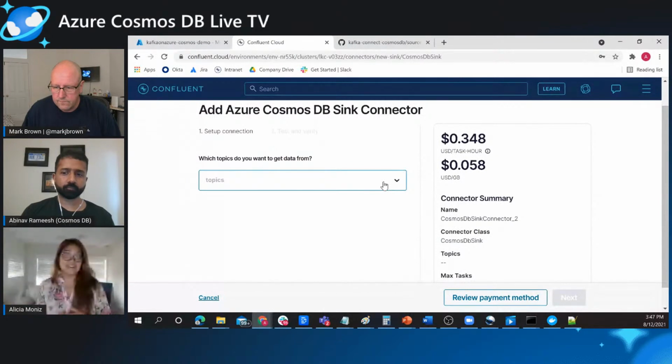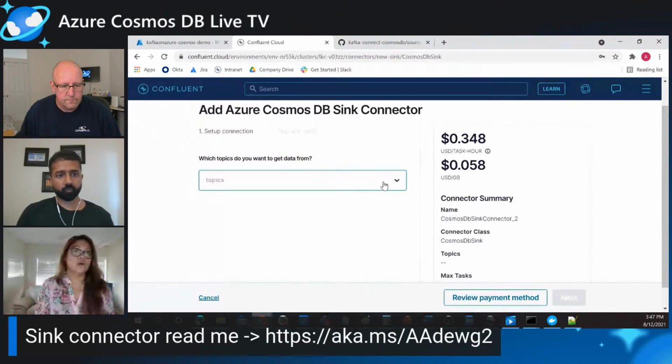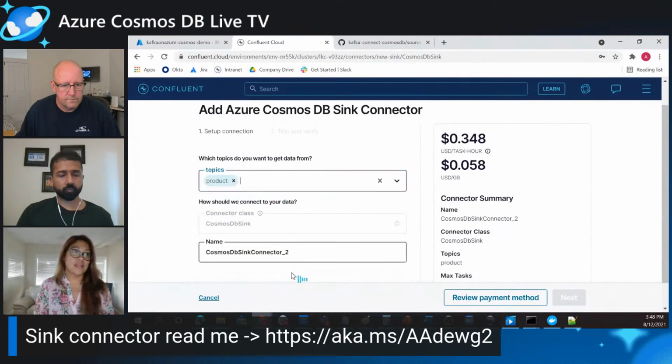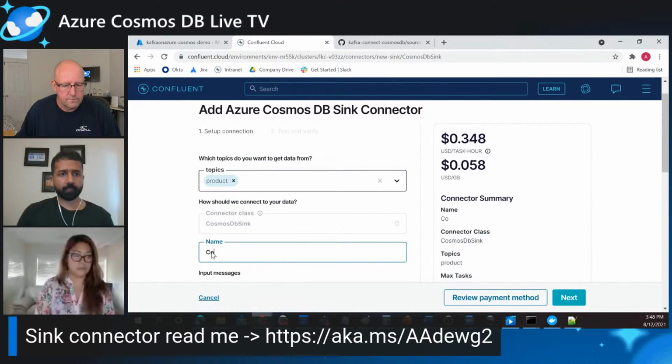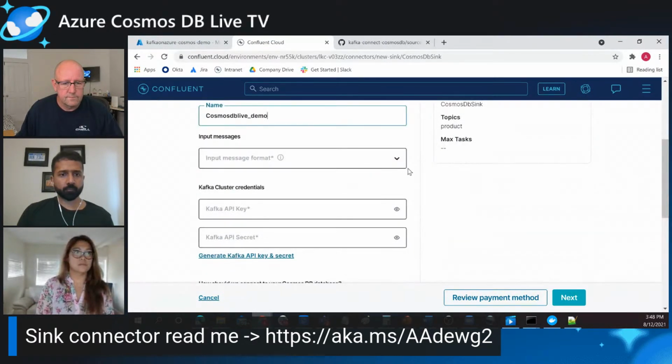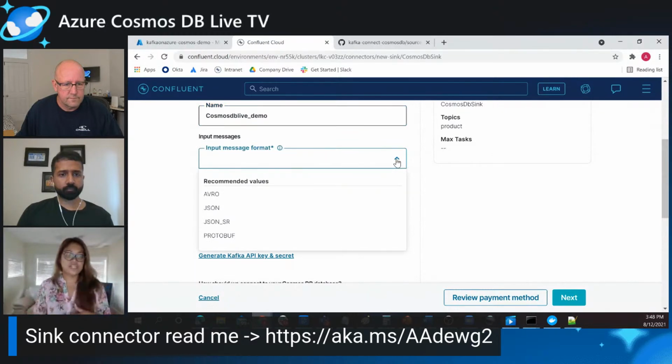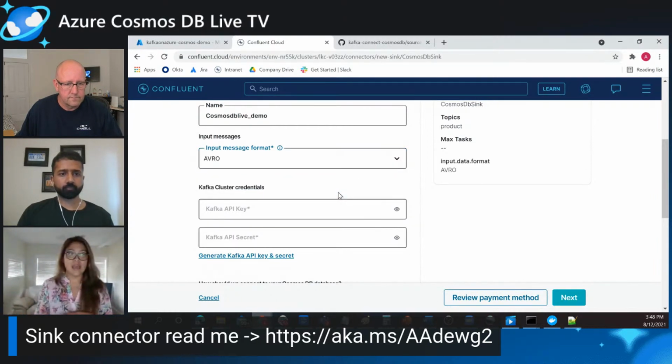So we're working with the sink connector, which means we're pulling data out. We'll pull data out from the product topic. We're generating data in Avro format out of the DataGen connector, and we can pull data in the Avro format. The Cosmos DB connector will take care of that data transformation so that it's inserted in JSON.